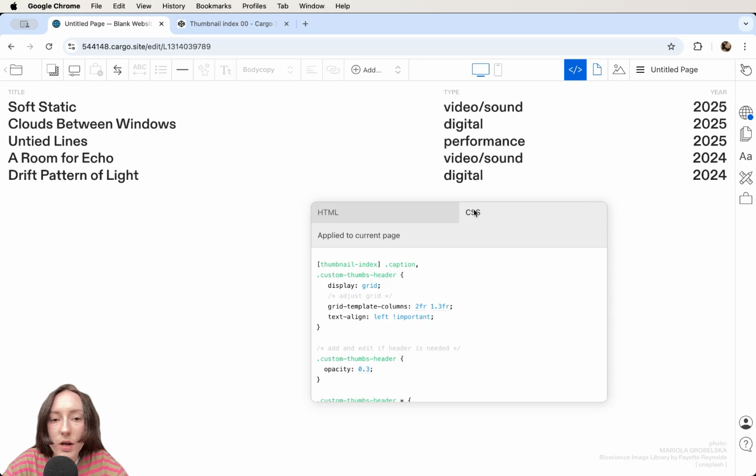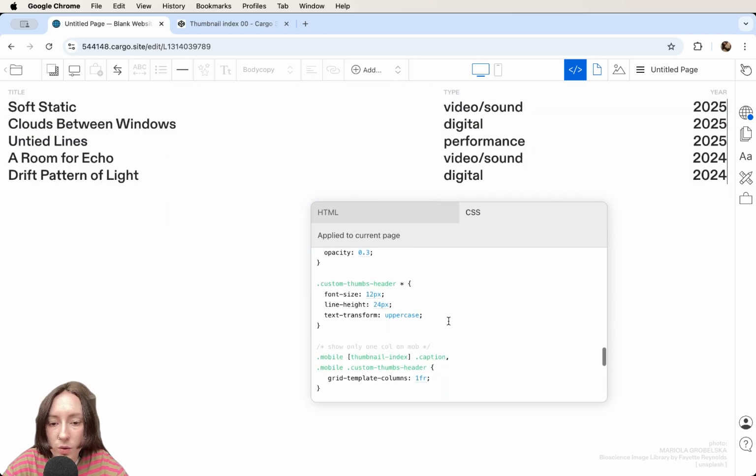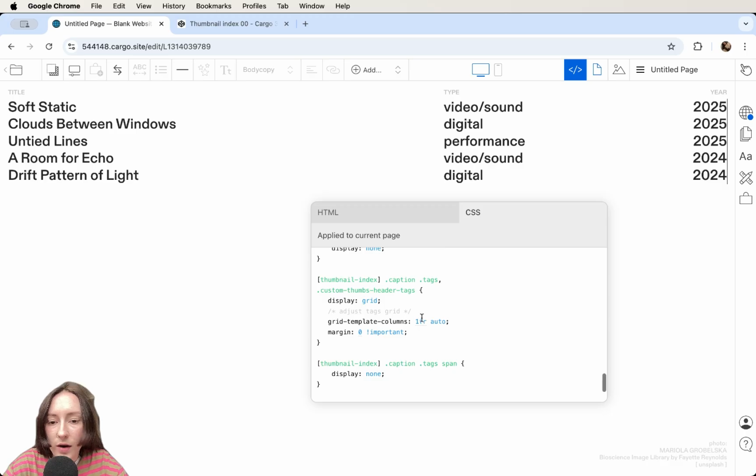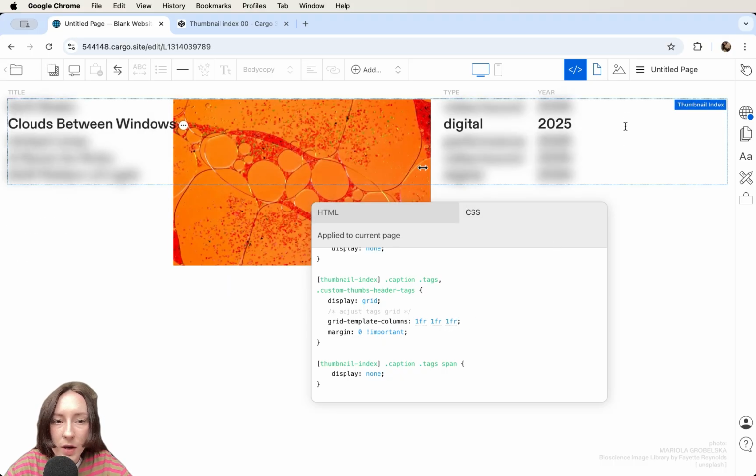Also, if you want to change the column of tags, you need to scroll down a little more and find a similar looking structure. This is it. And note that instead of fraction, we have the last column set to auto, which means that it's going to take exactly the space it needs. But if you have more than two columns, that's going to be a little bit problematic. So let's change it to 1 fraction. And let's add 1 more fraction here. So this is going to be our third column.